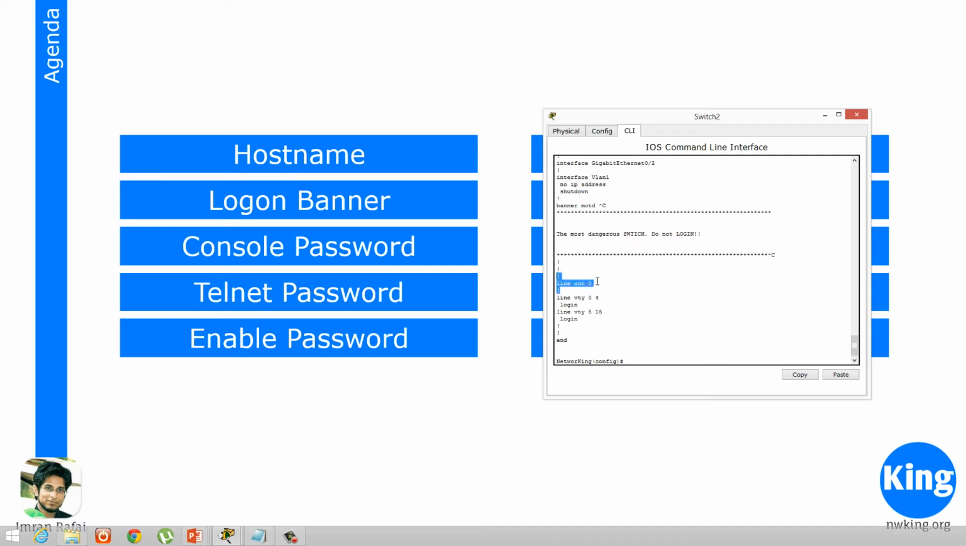So this is the entire section, right? And this is another section. This is another section, right? So in the line console section, there is nothing there. That means that is the reason, if I plug in, it is giving me direct access. Now that is the very reason.